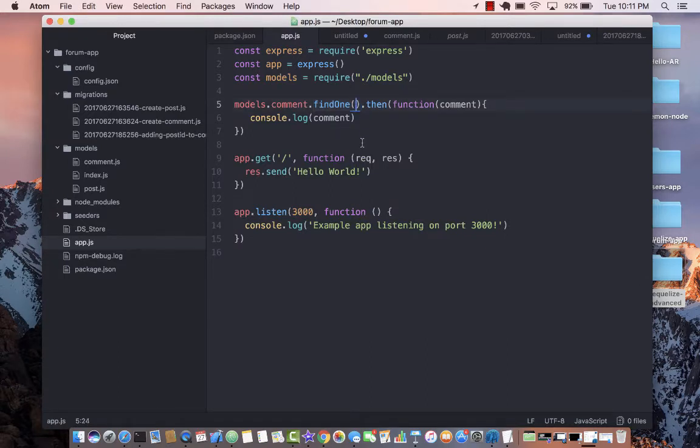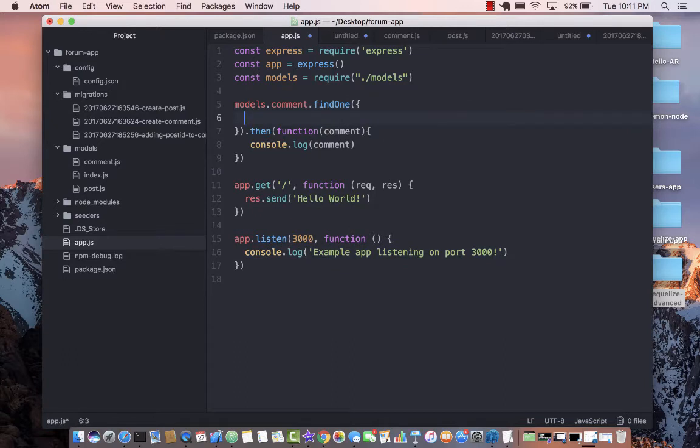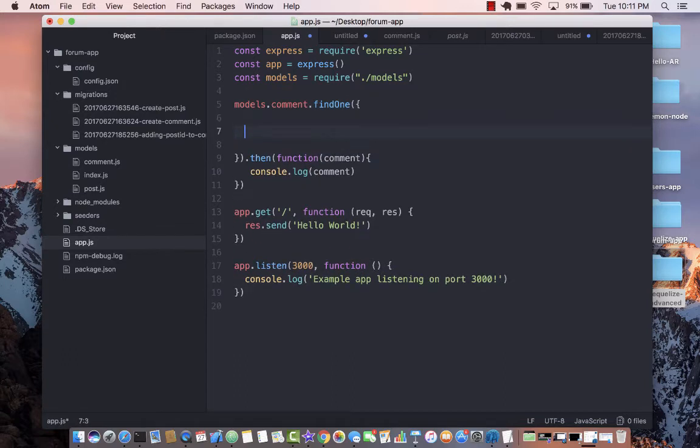Let's tell it to also return me the post associated with the comment. All right, let's get the comment and the post that is associated with the comment. Once again, it's not going to return anything. We know that it's not going to return anything because there is nothing in the database. But we're just checking it out.